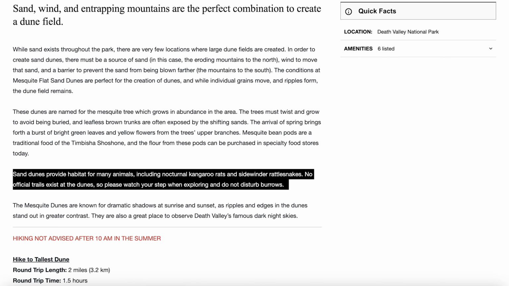Sand dunes provide habitat for animals, including some kangaroo rats and sidewinder rattlesnakes. Anything with the word rattlesnake means you have to be very careful if it's warm outside. If it's cold, they're underground, more than likely, that's not for sure. But if it's warm, you have to be very, very careful.